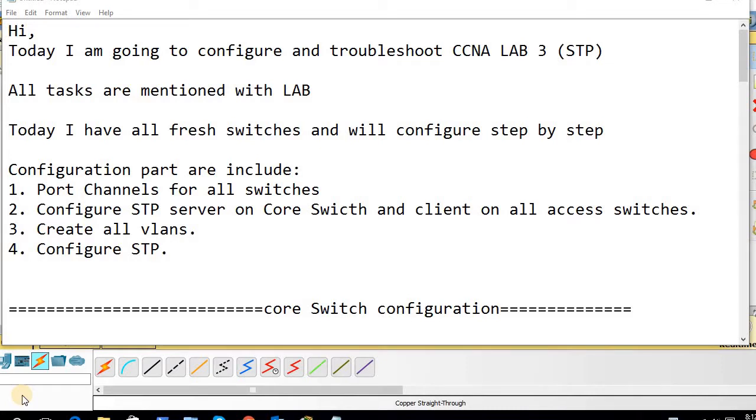Hi, my name is Deepak, and today we are going to configure and troubleshoot the CCNA Lab 3 based on the STP, the Spanning Tree Protocol. All tasks are already mentioned in the lab. When you check the lab, you can find out the details.